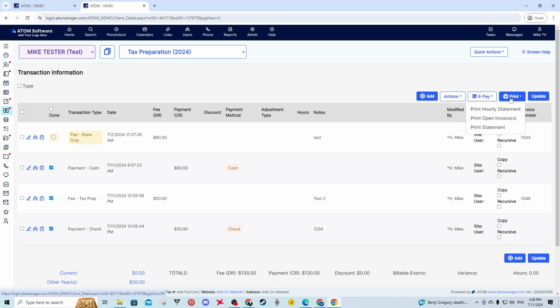Then we have the print button, and this gives us 3 different printing options: print hourly statement, print open invoice, and print statement. Keep in mind that for invoices, if you want something to show up on the invoice, the transaction needs to not be marked as done. So in this case, our fee state only, this will show up on the invoice because it is not marked as done, but these other 3 will not show up on invoices because they are marked as done. So keep that in mind if you want to take advantage of invoices in Atom.